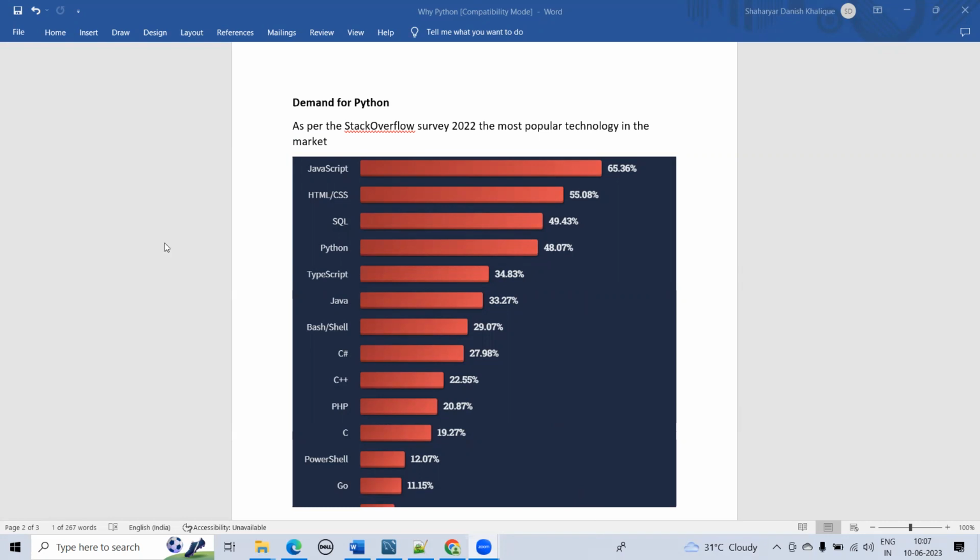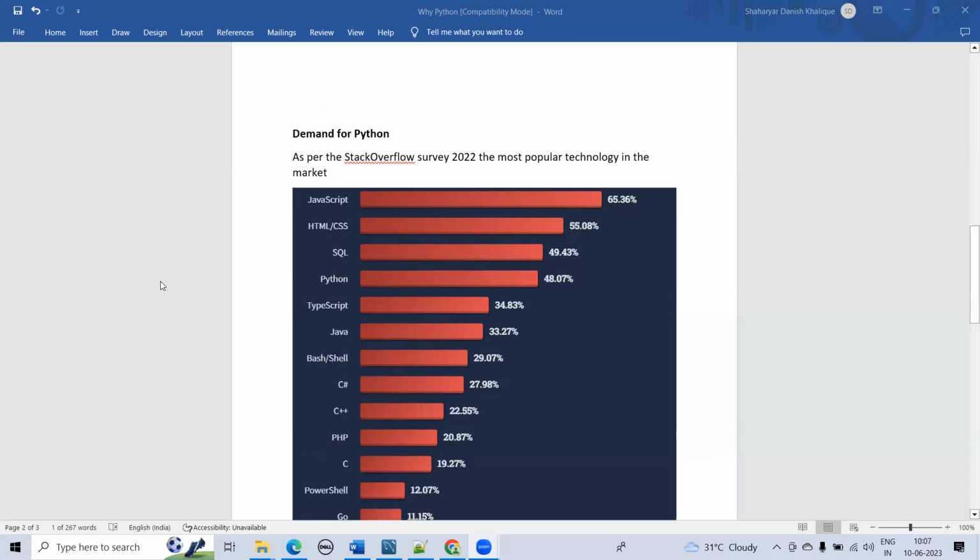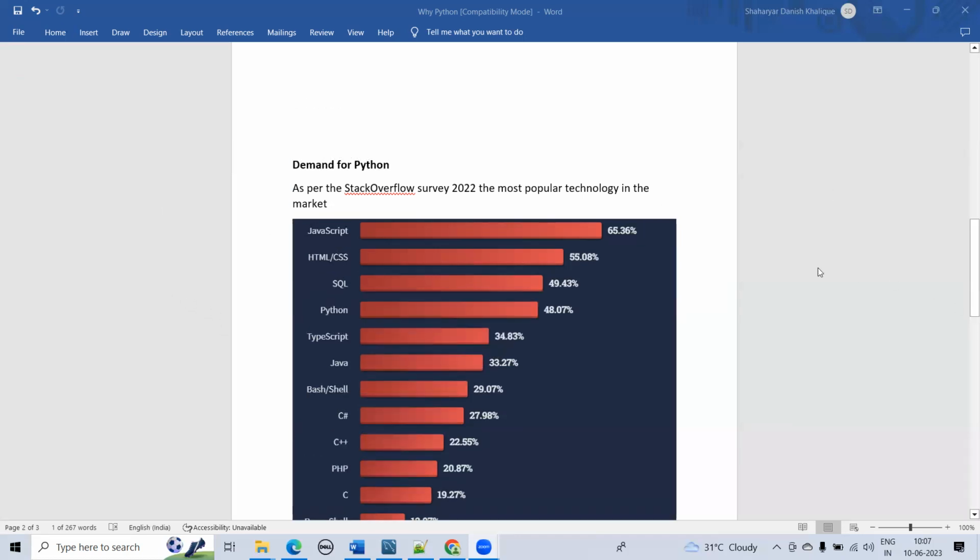Post that, we will just see how we install Python in our system, and we'll write a few simple codes today. So that will be the overall structure of today's demo. Okay, so let me start with this workshop first.